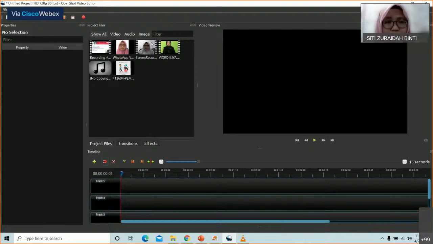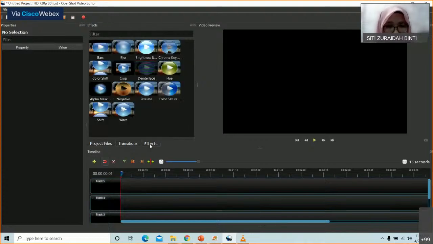In the open shot as a background, go to your wall that has a solid color. White must be solid white. You don't have any patterns and so on. And then we have here transition and effects.